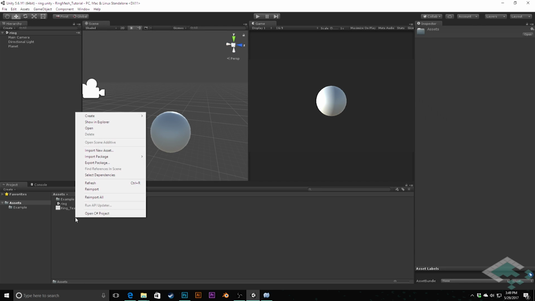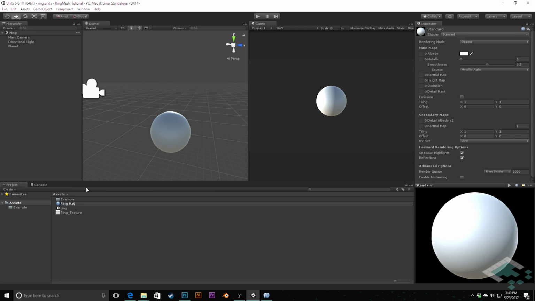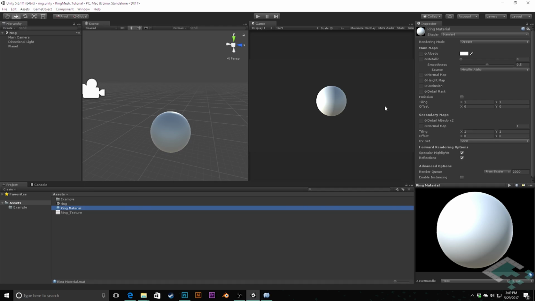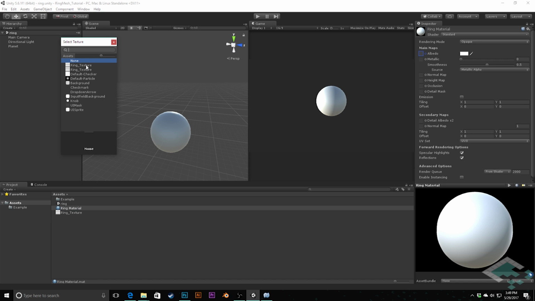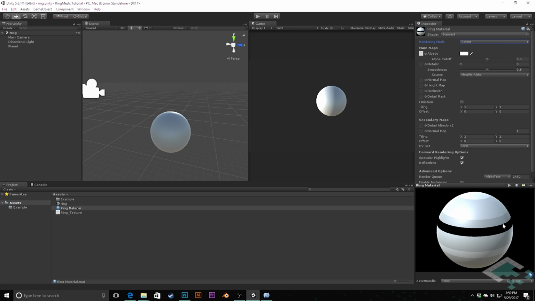With that in place, I can create a material, and I'm going to call this ring material. In the albedo here in the main maps, I'm going to add our ring texture. Now I have two here because I actually have this texture in the example folder as well, but this looks like the one that's just in the asset, so that's fine. We'll use that. You see that it appears there, but there is actually a band of transparency in it which we're not seeing, because we need to change this from opaque to cutout, and you see that now cuts out that line.